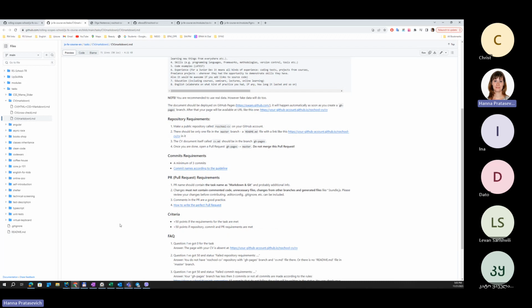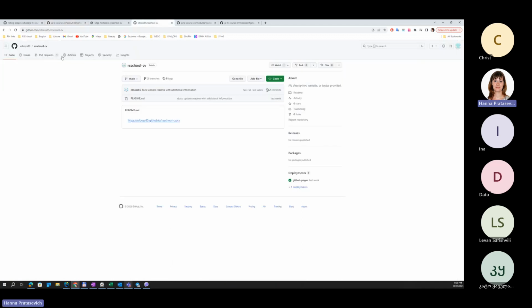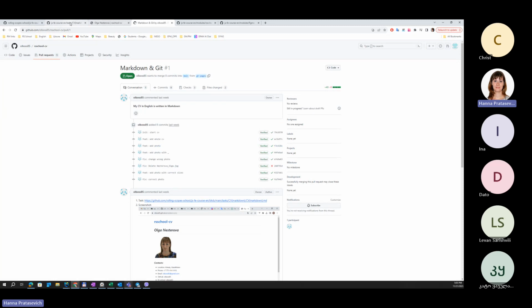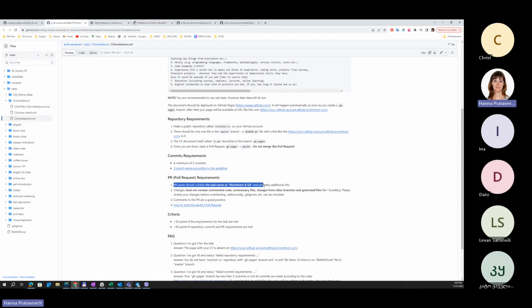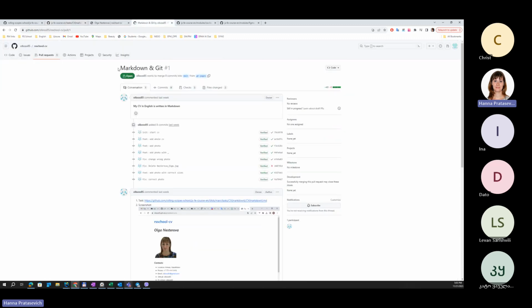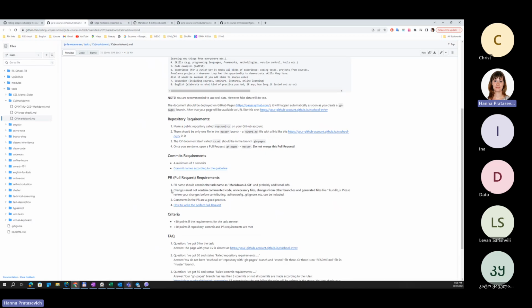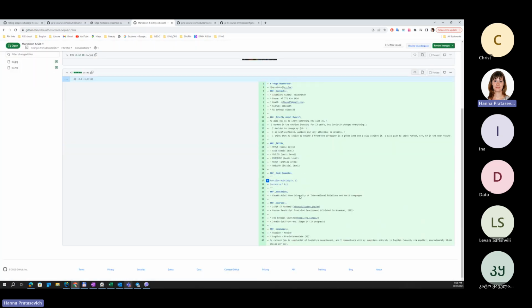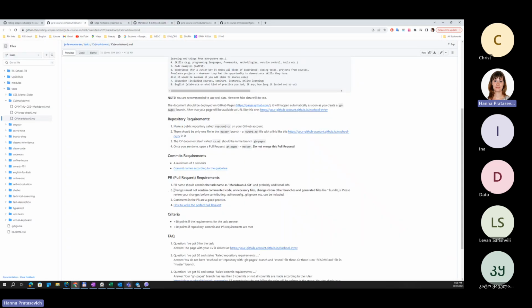The next group is pull request. So let's open the pull request and check. What we should check: the PR name should be Markdown and Git. Markdown and Git, it's okay. Changes must not contain commented code, unnecessary files, and so on. Let's check what we have. We have a photo and an MD file with all appropriate and necessary information. So this point is also done.